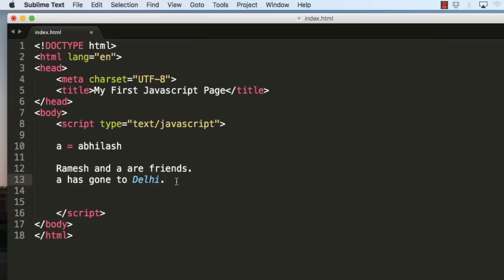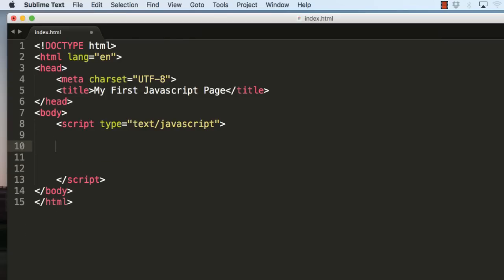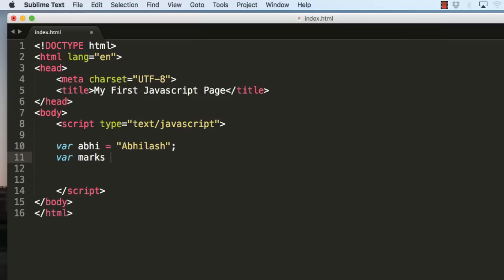So this is just an example I have given, but this is not the syntax which is used in JavaScript. To use a variable in JavaScript, the correct syntax is, first you have to type var and then type a or the variable name. You can give any variable name. For example, here I will give abhi is equal to, and if you want to give a value which is a string, then you have to type it in quotes. And if you have to type a number, then you don't need to give any quotes, for example 88. So this is the usual way how you can type variables in JavaScript.